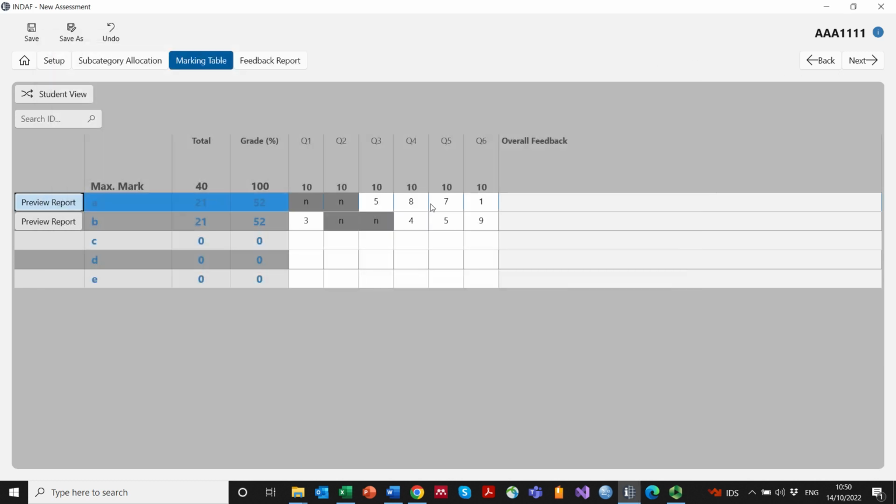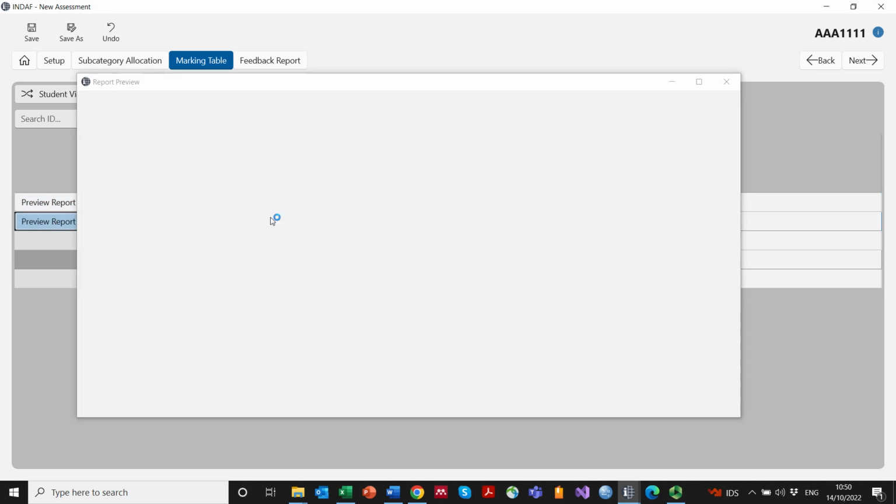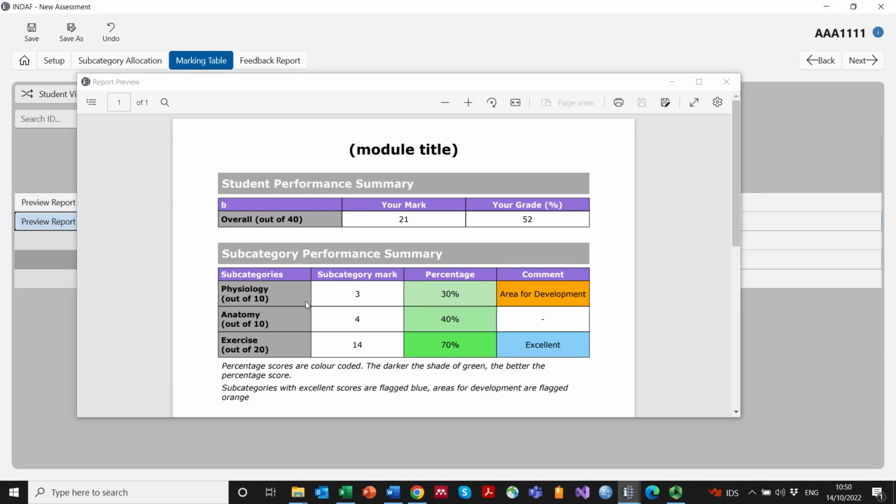It also does the correct calculations for student 2, because this student has only attempted 1 question for subcategory 1, but not the second one, and has only attempted 1 question for subcategory 2, question 4, but not question 3. So if I preview the report of that student, you can see that that student has a mark for every subcategory, but in the physiology subcategory, they only attempted the questions worth 10 marks. So the percentage is based on out of 10. Same for anatomy, but for exercise, they attempted all questions associated with that subcategory.